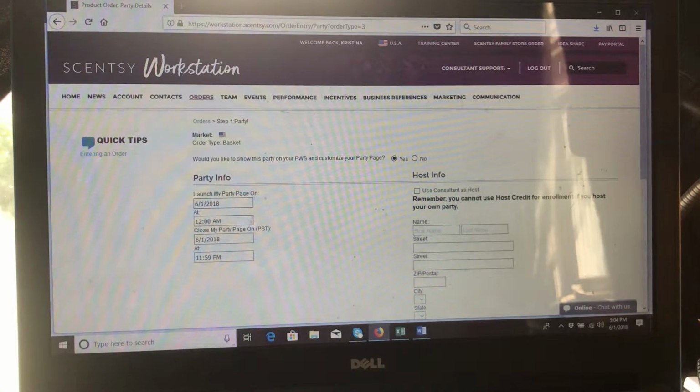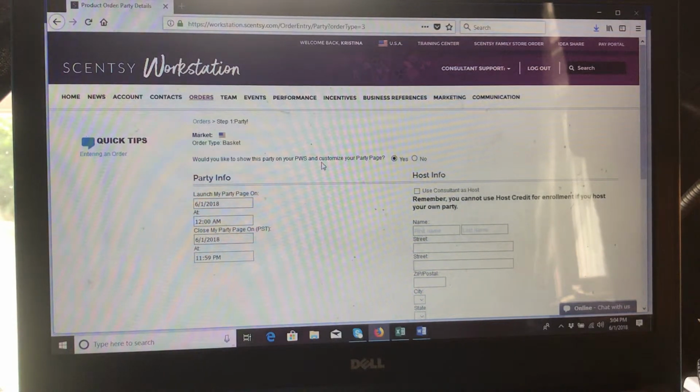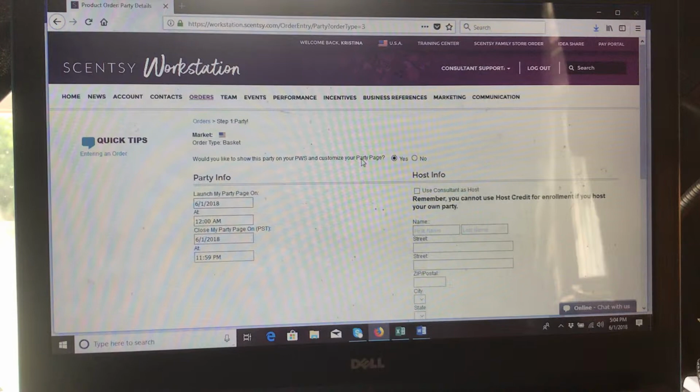So say you have the party open for 2 weeks and the hostess wants to keep it open a little bit longer. You can come in here and extend the date of this party. Now, when you extend this date of the party, what that does, up here it says, would you like to show this party on your PWS and customize the party page? Yes, because you always want to have a link for those outside shoppers.